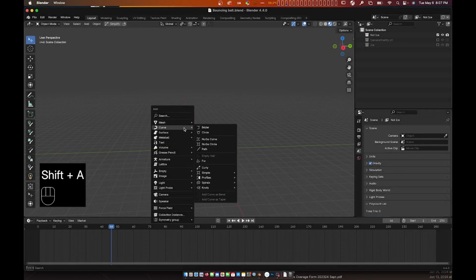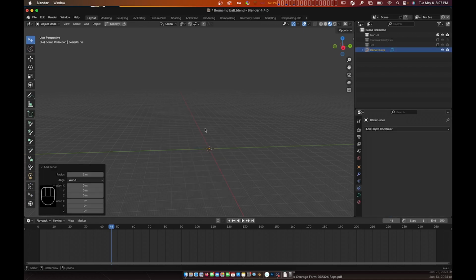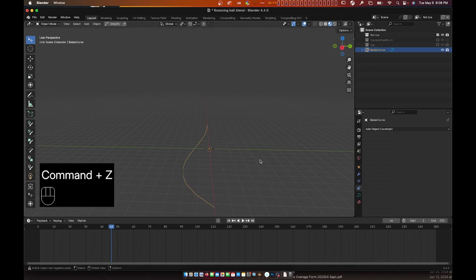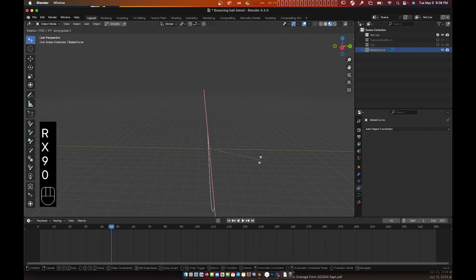Shift A to bring the menu to where your mouse is. And then curve, and then Bezier. Yeah, okay. It's there, it's just very small. Press S to scale it up. I'm going to press R, and then the name of the axis that I want to flip around. So I want to say, at least for now, X, and then I could freehand it, and then click to commit. Or I could press 90, so RX 90.